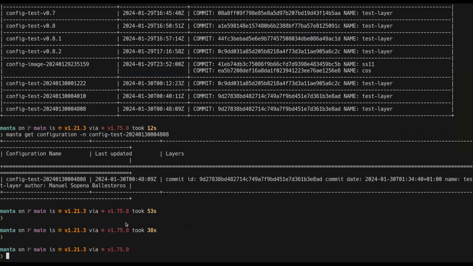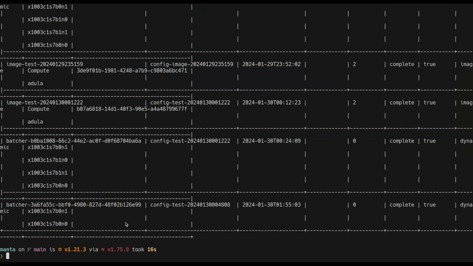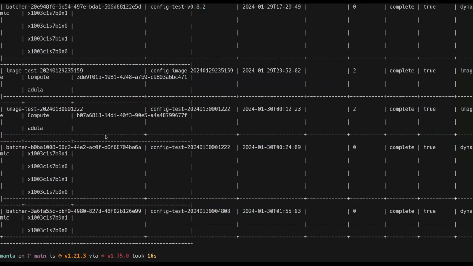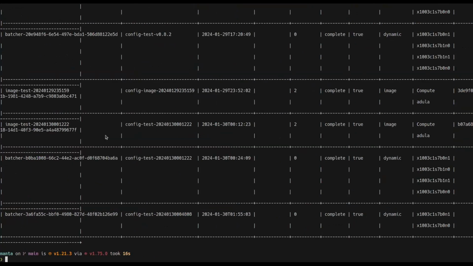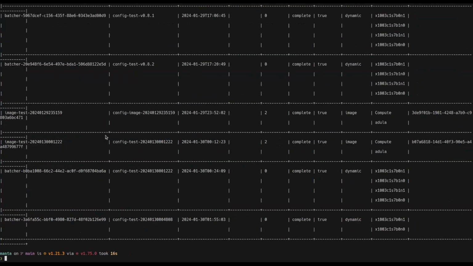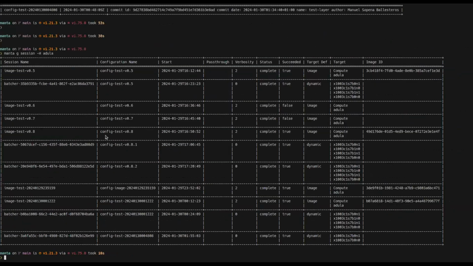Another thing we can do is manta get. By the way, Manta has synonyms, so you can write get or just g. For example, you can do the same for sessions of Adula. This is going to tell you all the sessions. I'm going to make the text bigger since it probably looks too small, but I just want to show you the columns.